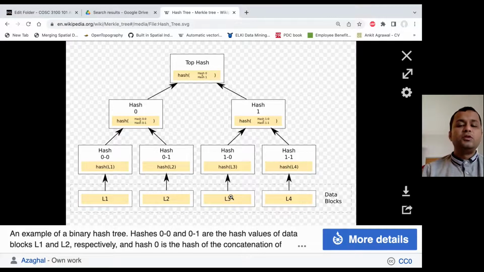Your machine will do a hash on this data block, and for the remaining hashes, it will ask the other machines for help. Other machines will provide hash 11, and when this is provided, your machine can calculate hash 1. It will concatenate and find this hash 1, and then your machine will also ask the network of computers to give you hash 0. The source node has already built a Merkle tree, so it will give you hash 0. Once hash 0 is there, you can calculate the top hash. So your machine has built a top hash.